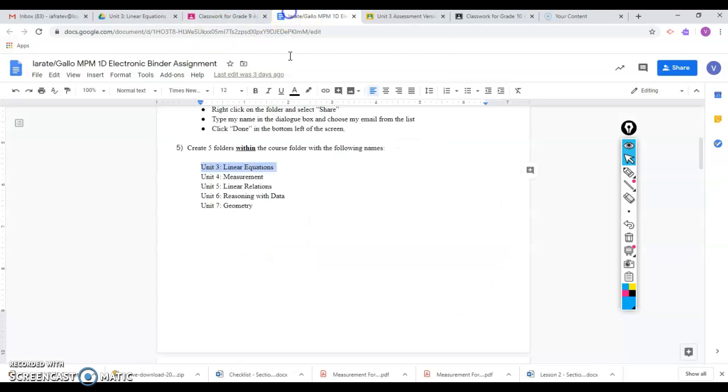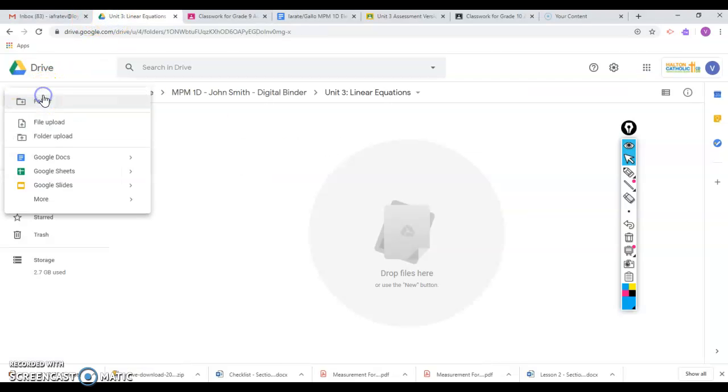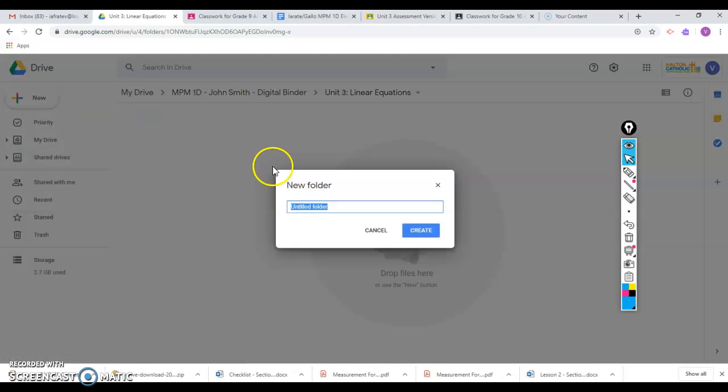And so within Unit 3, you're going to create more folders. You're going to do a folder for each lesson. For example, you might do a folder for Section 4.2. So you would say New, Folder, Section 4.2, Create.